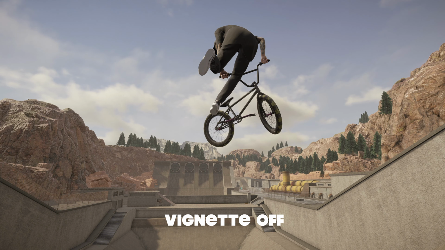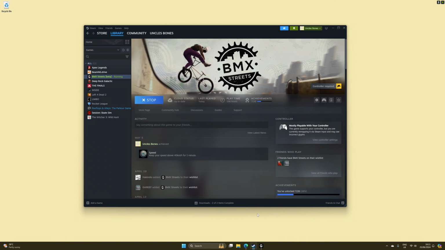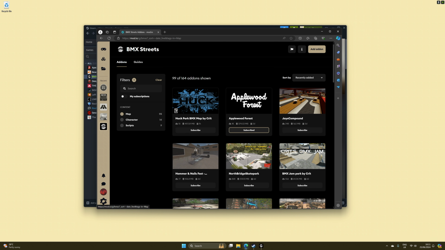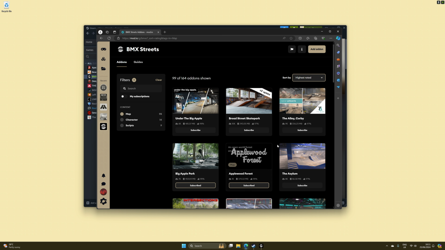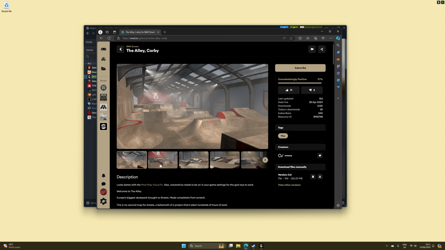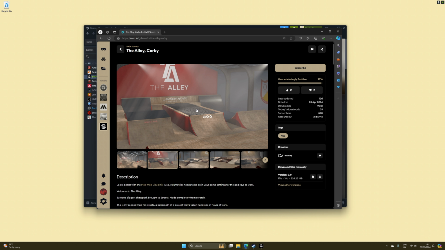Okay, let's get out of here and check out another mod map. What we'll do is just tab out. We're going to go back to mod.io, and we're going to find another. Let's go by highest rated. And we'll take one that's not Vortex. One I've never tried, the Ali Corby. This looks pretty cool. Foam Pit. We're going to check that out. We're going to download it.